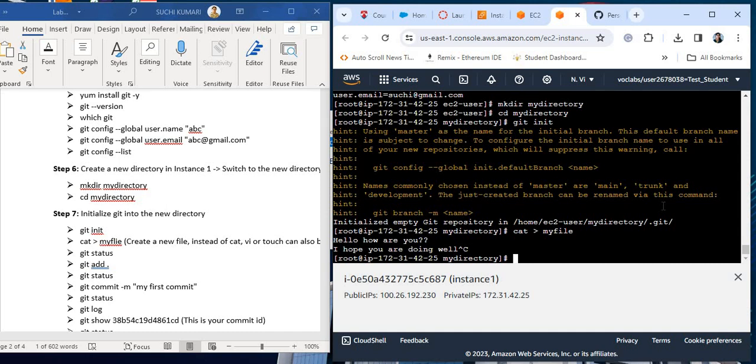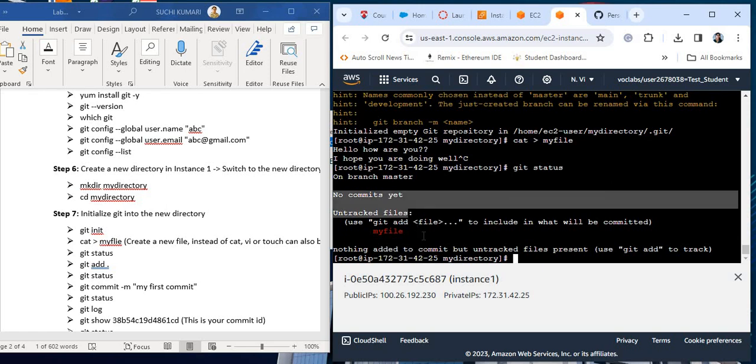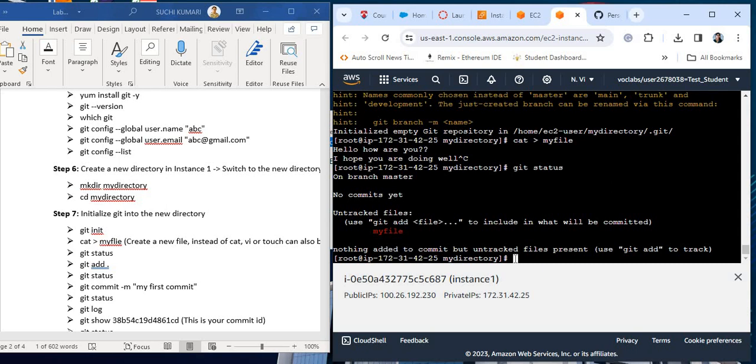Okay, now I just want to check the git status, because I have written something. So you can see this is an untracked file because I have not committed this file. This file is in the working directory where all the data is temporary. So what you can do, you can write this command git add dot.